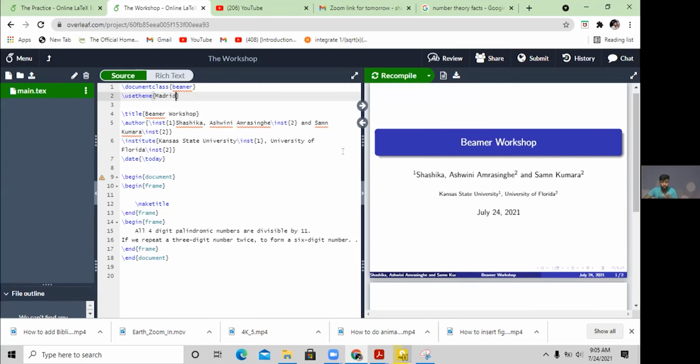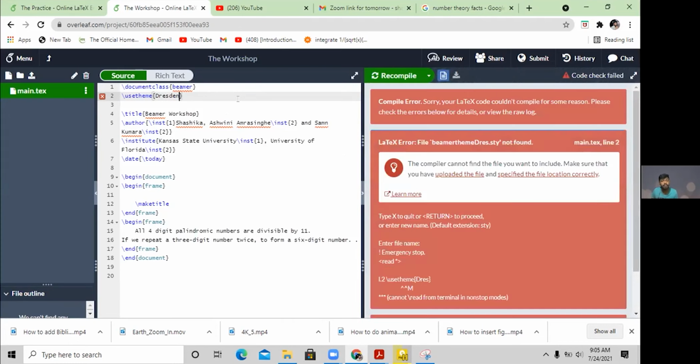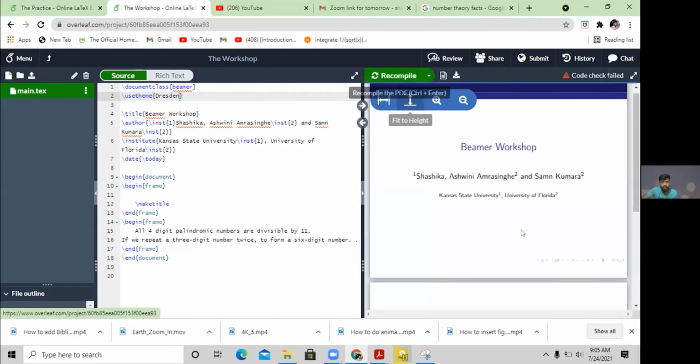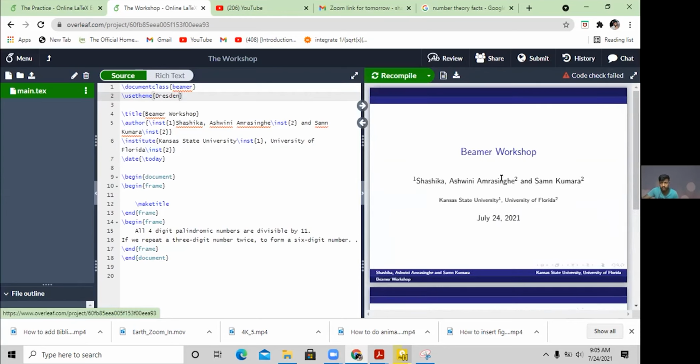While we have a frame, we can say things, but just try another one. If you type on Google to search for themes, you will find them. I take Dresden. Yeah, I think I'm correct. You can compile it. All right, Dresden. This is another theme. Here we have double rows. The first row represents names and the universities, I mean institutes, and the next one is the title of the presentation.